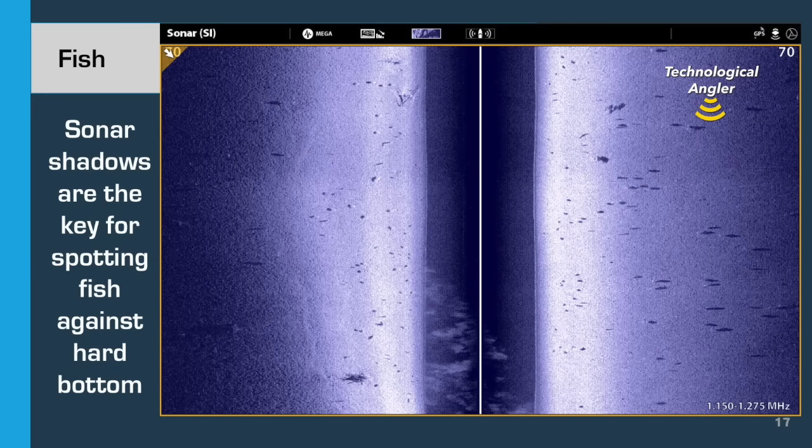Typically, when hunting for fish, we're looking for a bright primary sonar return and a dark sonar shadow. But sometimes, we might only see one or the other. Over hard bottom, for example, it can sometimes be difficult to see the primary sonar return. That's because the bright return from the fish gets masked by the very bright bottom, which is typical of hard substrates like sand, gravel, or rock. Under those circumstances, we have to rely on seeing the shadows to help us locate fish.